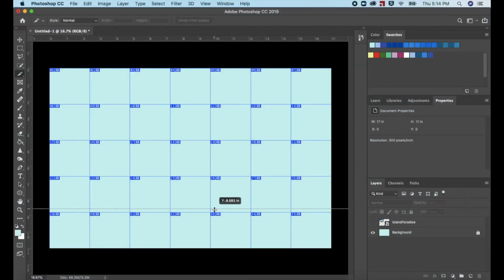Pull a horizontal guide from the top ruler. Snap it on the top of the bottom boxes. Pull a vertical guide from the side ruler. Snap it on the side of the boxes at the far right.